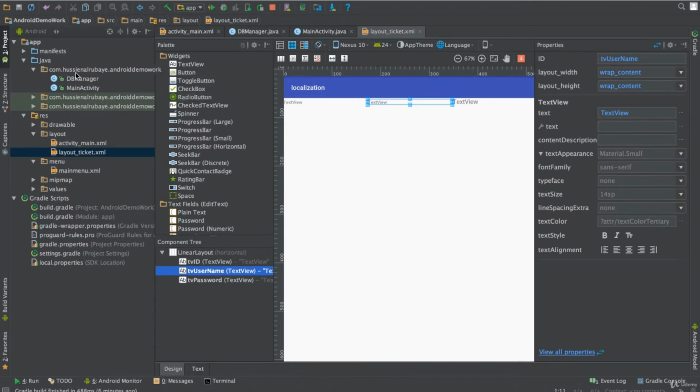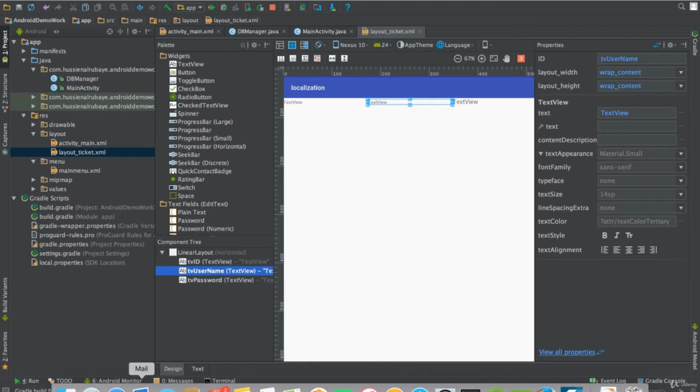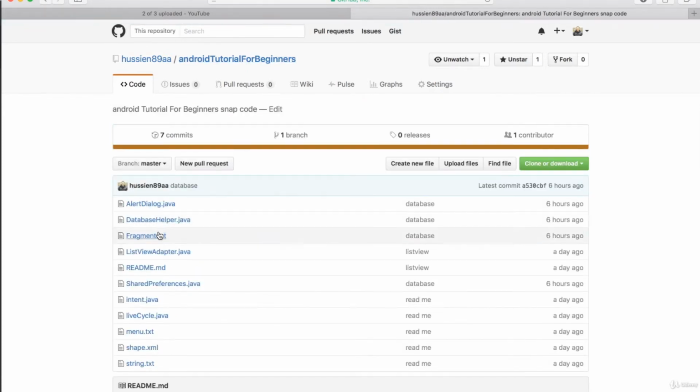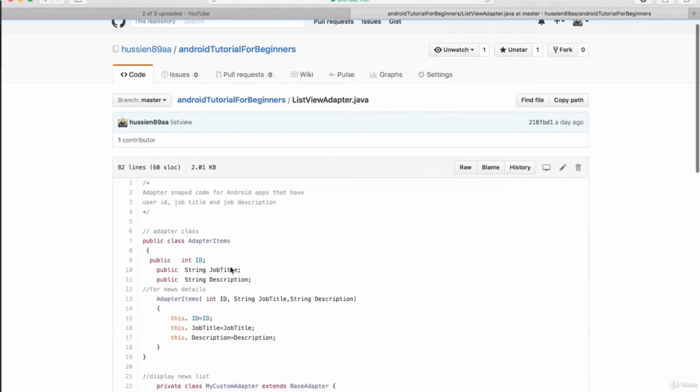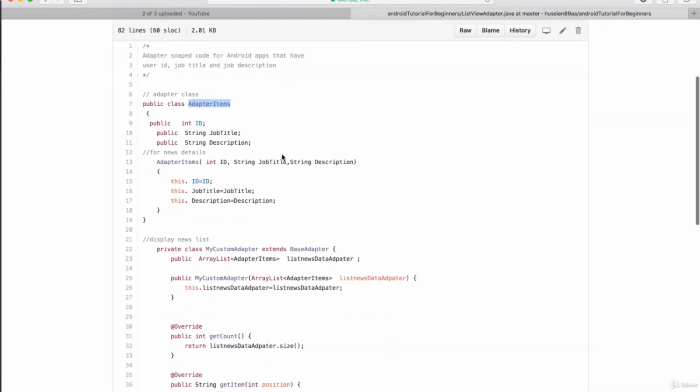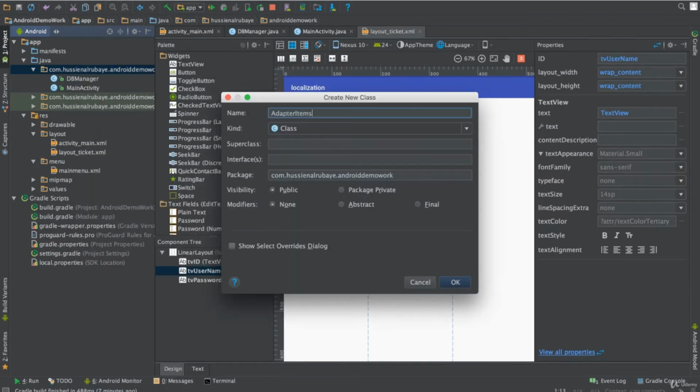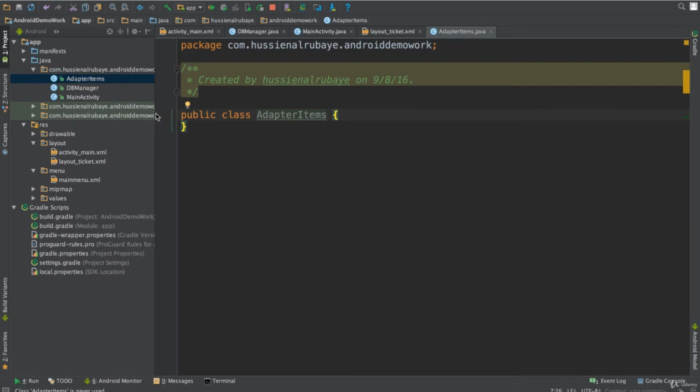Now, if you go to the GitHub from the previous video, where we talked about the adapter in the Android tutorial, there is a file for the list adapter. So make sure to go to the list adapter and try to work with it. The first thing you need is to create an adapter class. So I will go here and create a Java class, and I will name it adapter class. Now I have the adapter class, and I will add this code to it.